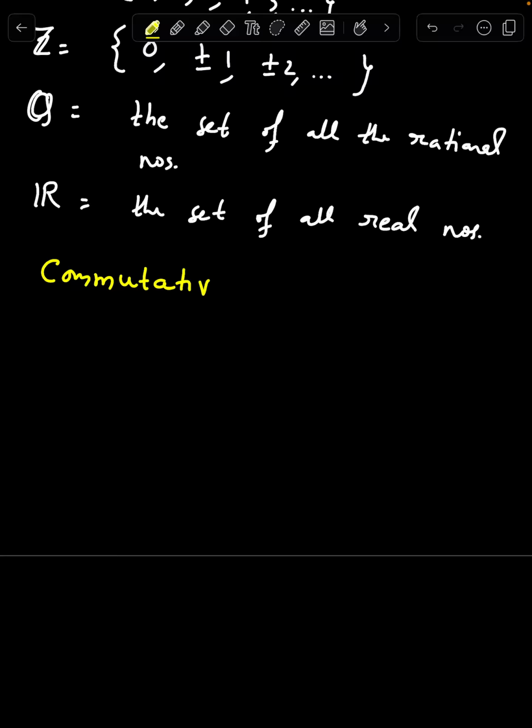Commutative. Okay, before this, let's note a few notations of binary operations.